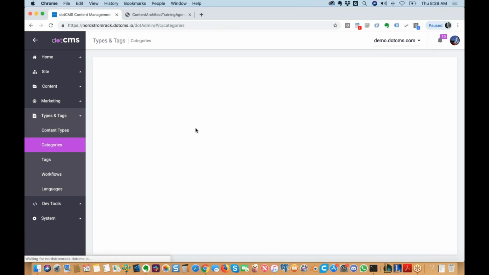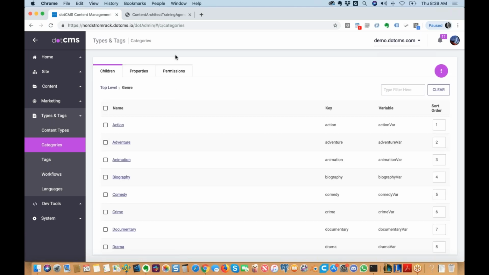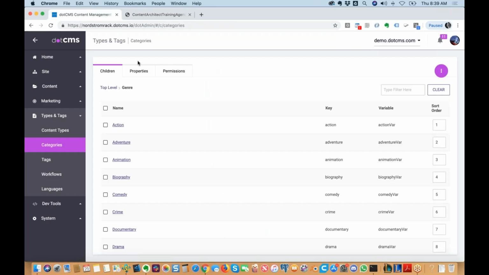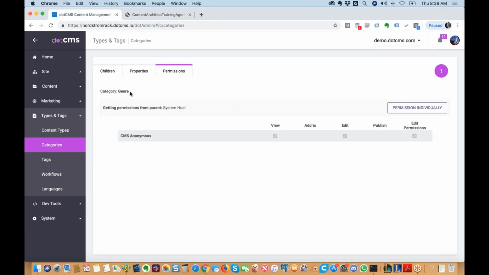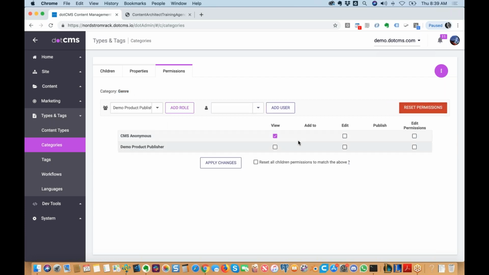Now we only have one category on one content type. That's the genres for movies. So all you have to do is come over here to your main parent category. After you do your content types, you do categories, and what do? One checkbox, right? For templates, one checkbox. For containers, one checkbox. That's it. So on my permissions for my genre parent category, I permission individually, add my new role, check my one box, and apply. Done. That's it.